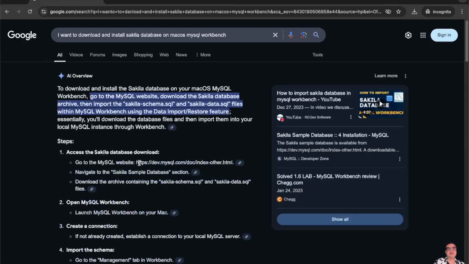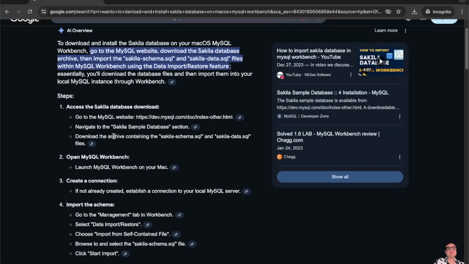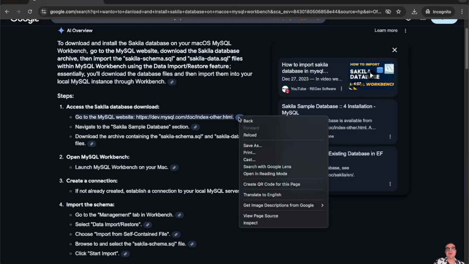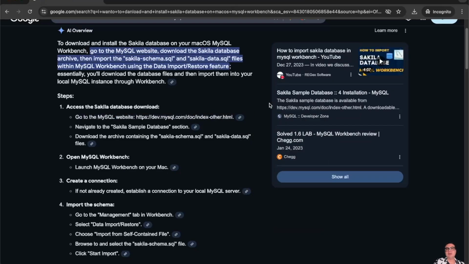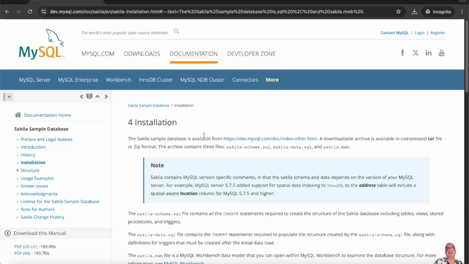So as a first step, it says to go to MySQL website and navigate to Sakila sample database section and download the archive containing the Sakila-schema.sql and Sakila-data.sql. So if we go simply to this page, let's see, Sakila sample database. I click on Sakila sample database.